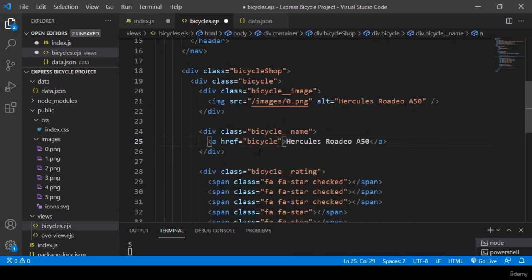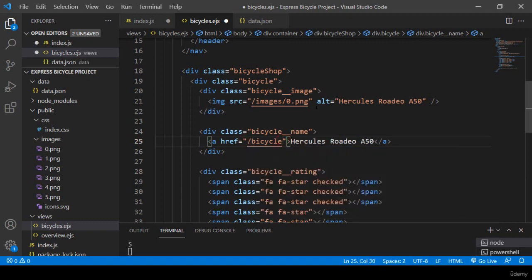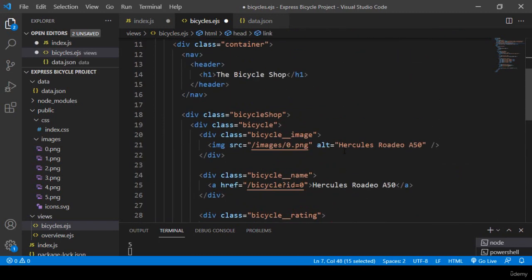Now our link will be /bicycle, and then after this, a question mark. I want to pass the query string as an id. For education purposes, I make it 1. So that will be our anchor tag. Okay, here I simply updated the images and updated the index.css. That's all. So here we successfully did this job.